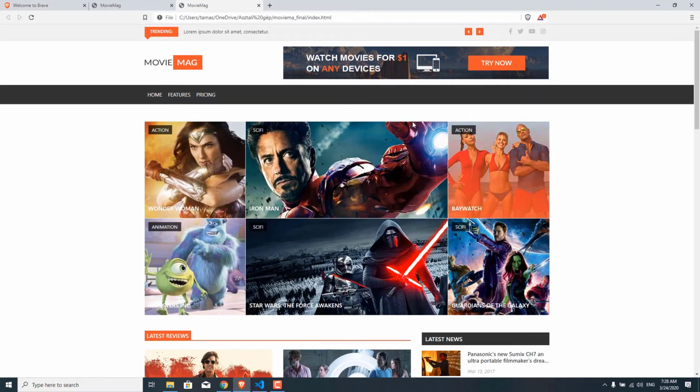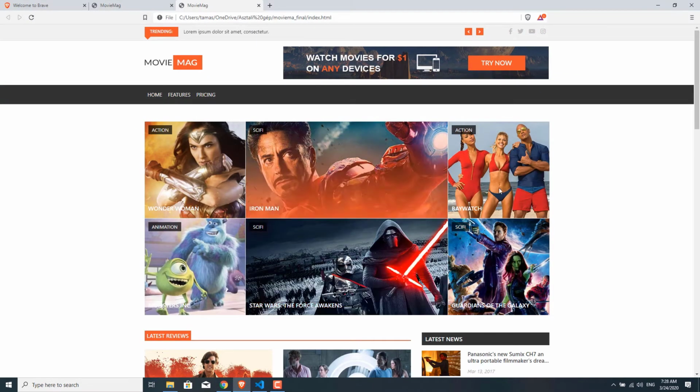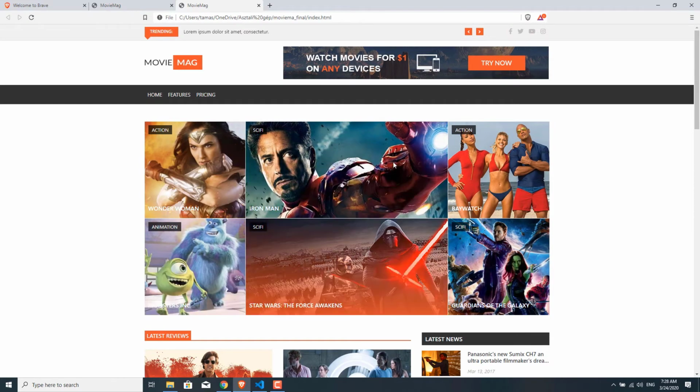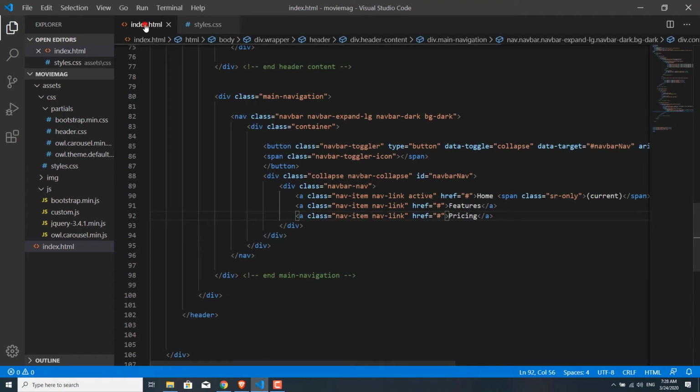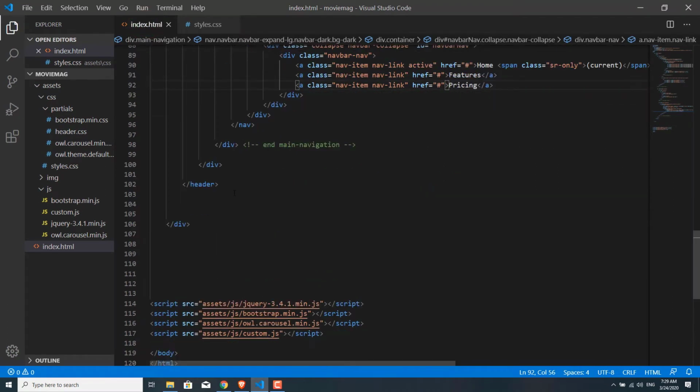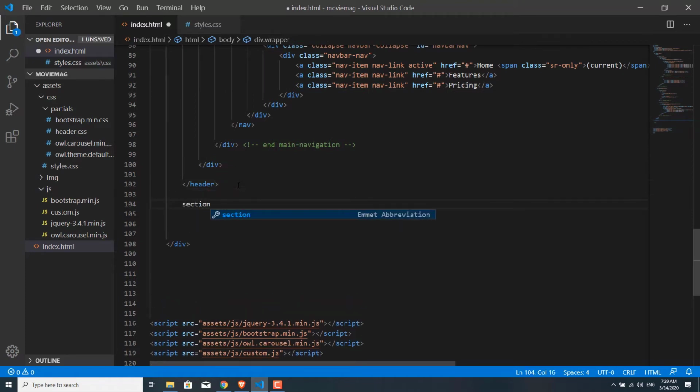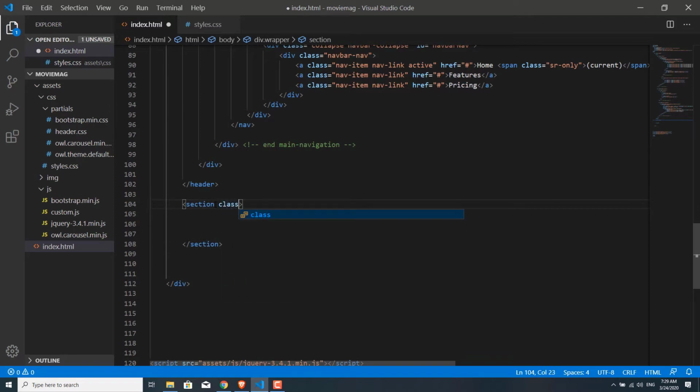And now I want to create this hero section where we have some movies listed in columns. So let's do this. Okay, let's go back to our editor. We can close down these two for now. And let's go back to index.html. And under the header element, create a section. And we'll add the class hero. And inside the section we need a container. And inside the container we need a row.